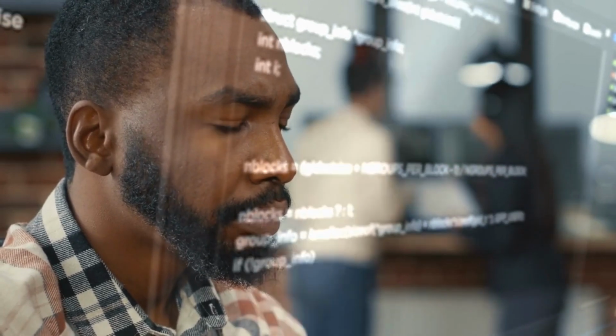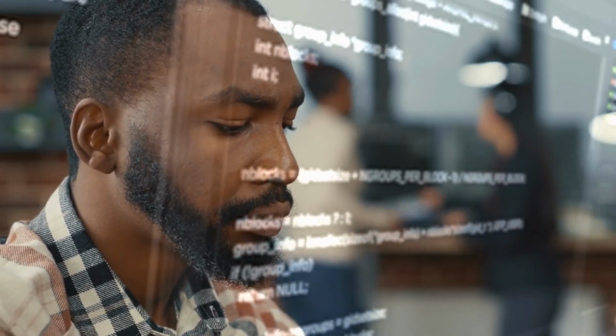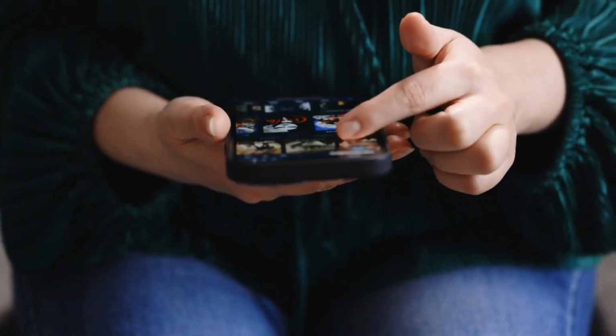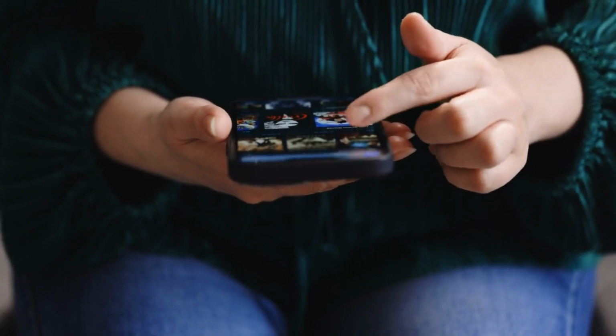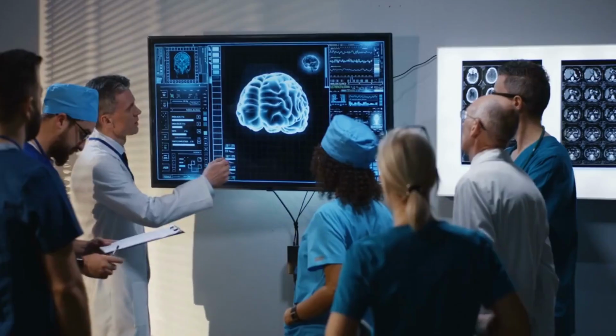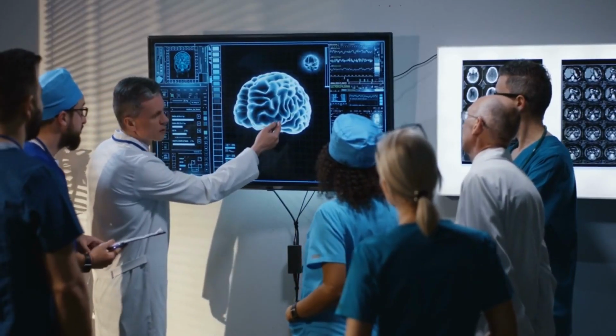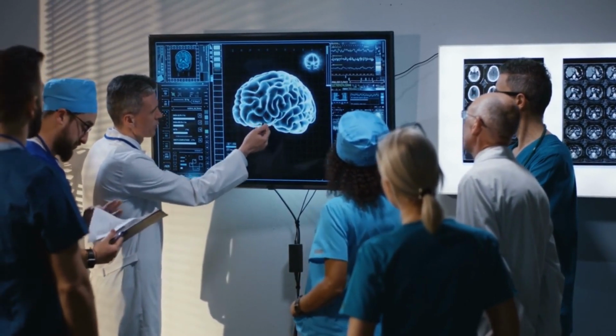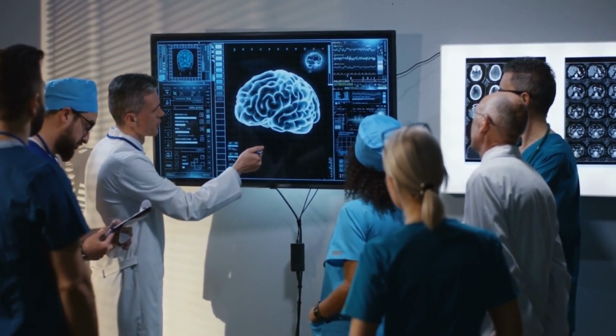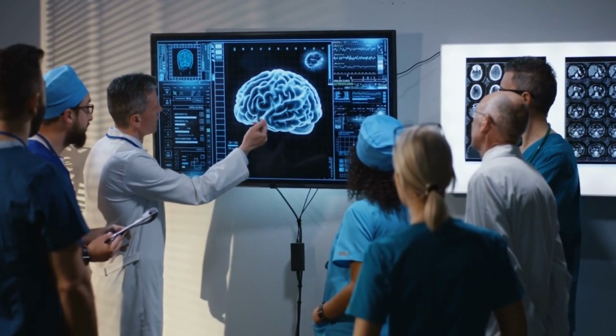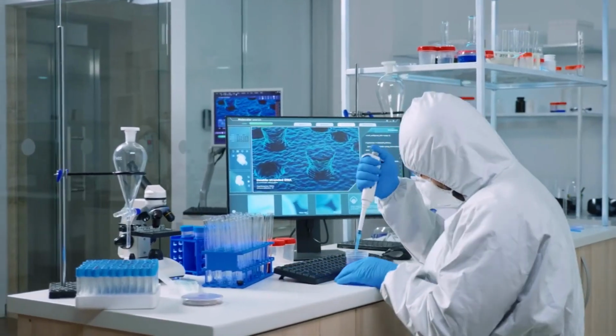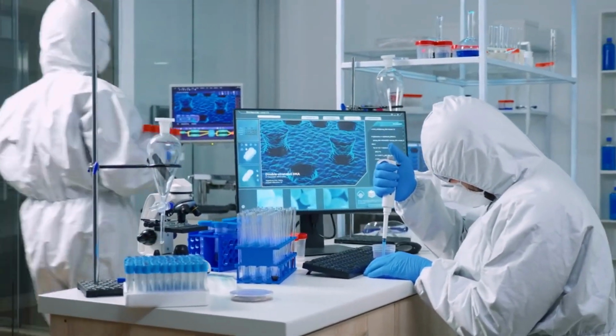AI algorithms can analyze user preferences and behavior to provide personalized recommendations. This is commonly seen in online shopping platforms, streaming services, and social media. Healthcare diagnostics. AI can assist in diagnosing diseases and interpreting medical images, helping doctors make more accurate and timely decisions. It can also be used for drug discovery and genomics research.